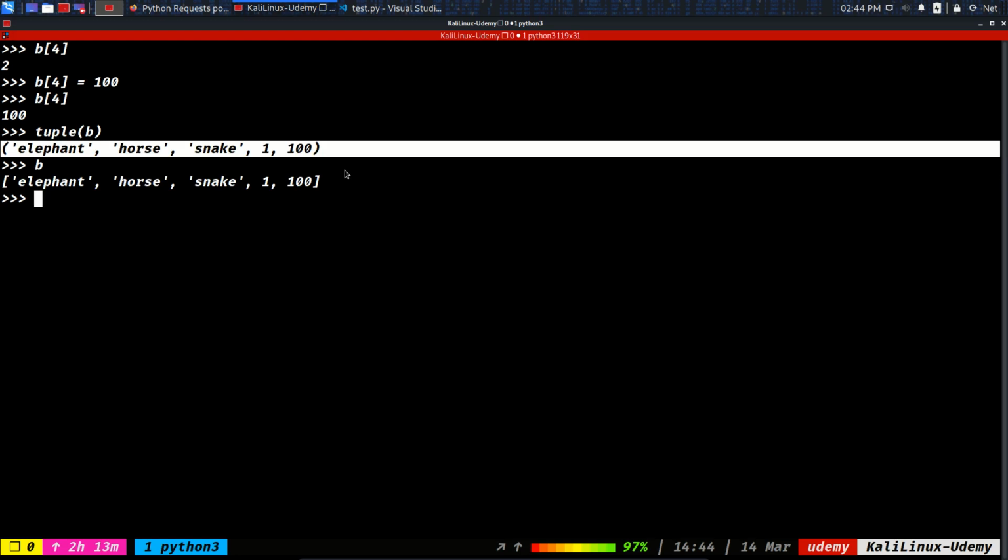It can work the opposite way. For example, R is a tuple. I can do list on it. You see, it's a list now. So it's all real simple, but I just want you to know about it.